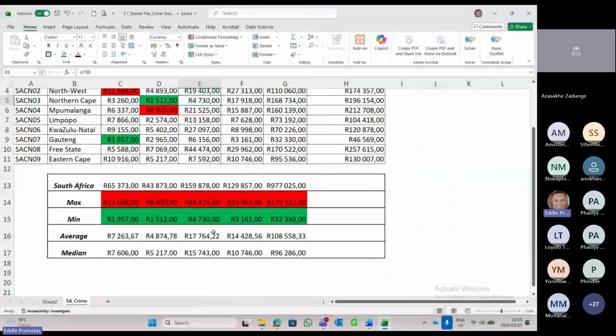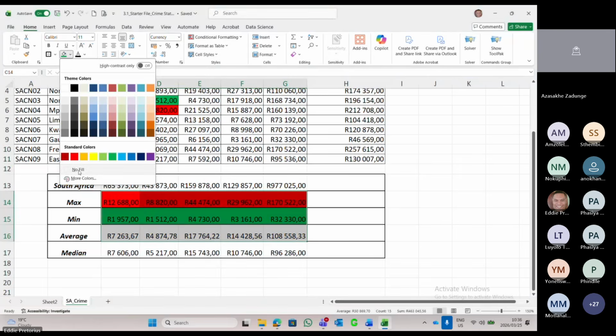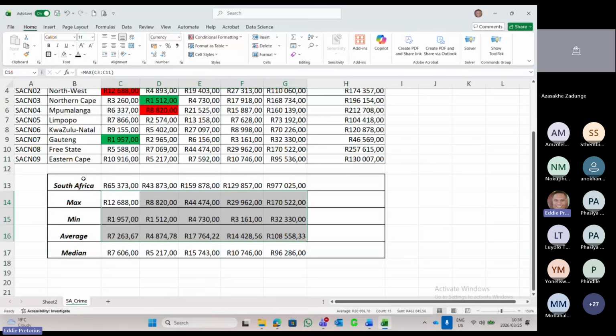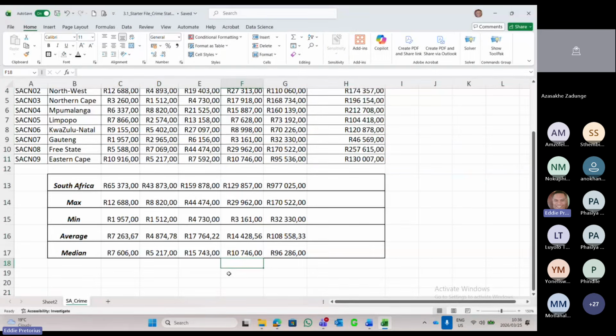And obviously, I'm going to take this red color away now, because I was just trying to show you what the highest value is and what the lowest value is. And I'm going to say no fill. Where's it now? There. And the same I'm going to do there. No fill. I was just trying to show you what the biggest values are and what the smallest values are.